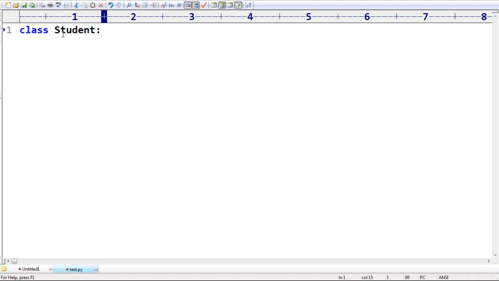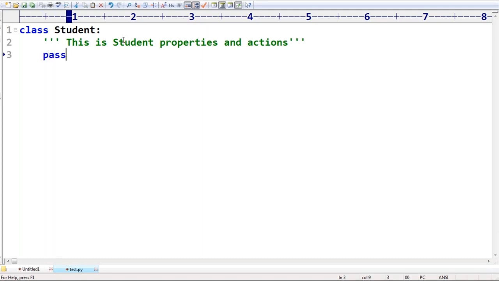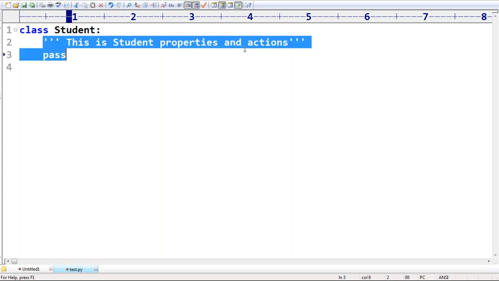So how to declare a class? You know, class student. Within the class student, I'm taking this as student properties and actions. After that, just pass. I have to take pass, because I'm not interested in defining any variables and methods. That's why ignore that, no problem at all. Okay, just pass. Now I want to print this documentation string.